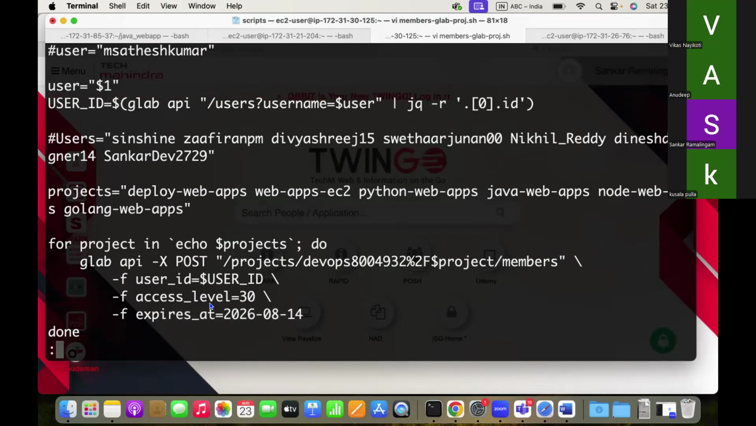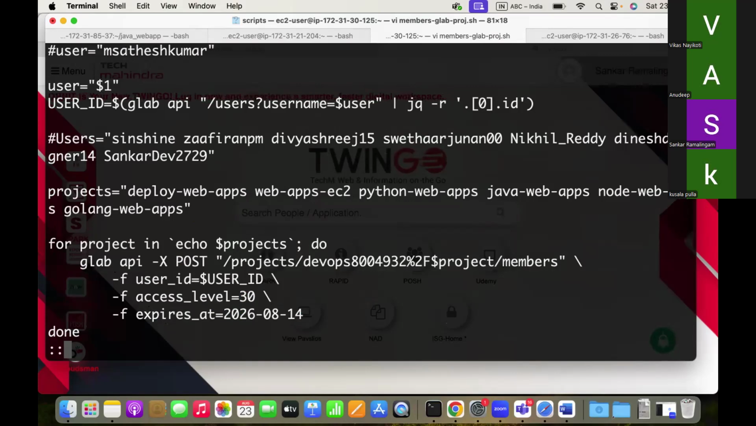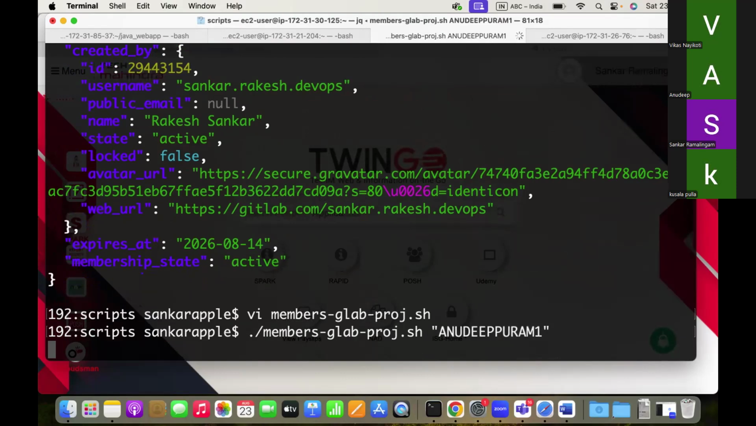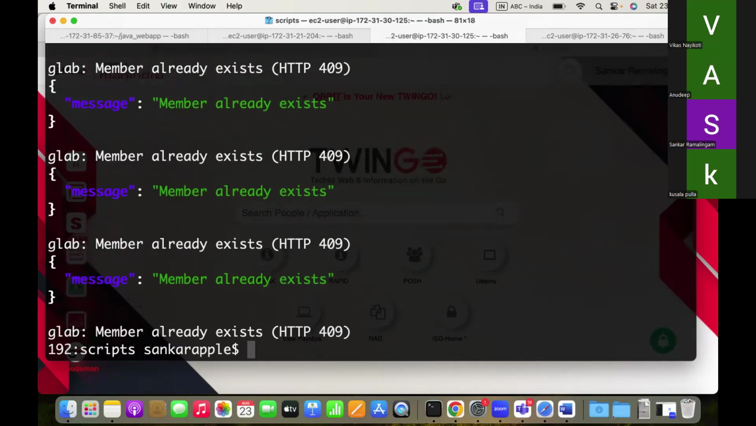Since it is in the for loop, going by the iteration, it'll go one after the other project. So every time when I want to add some people, I just run this members GitLab project script and put this name. If I do it now, it'll say member already exists.